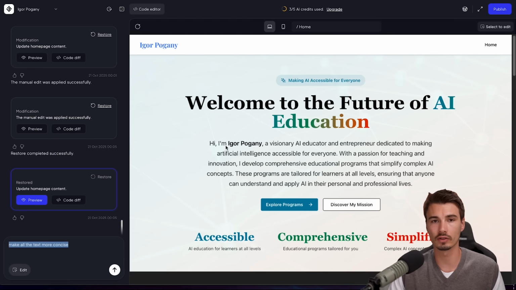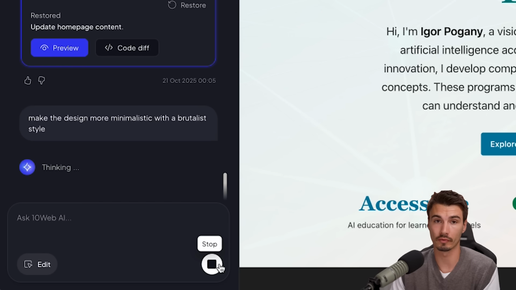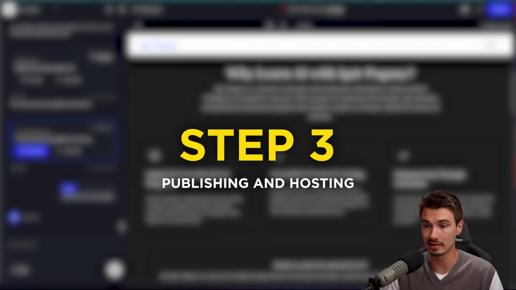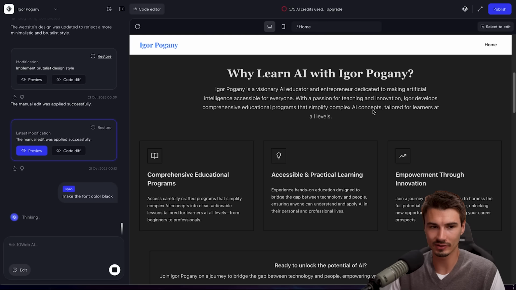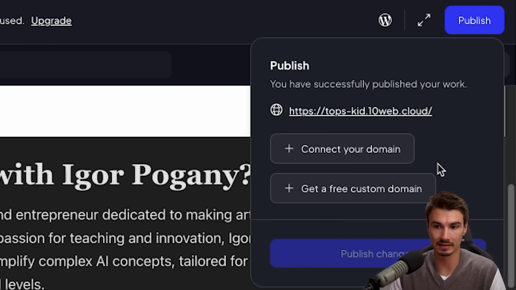Okay, so let's say I like the content, but I disagree with the style. I can just say that. Make the design more minimalistic with a brutalist style. This is something I would prefer for my website. Might differ for you, of course. A few moments later. Okay, that looks so much better. So let's say we edit things and go back. Let's say we like what we see here, and I could always keep iterating, but I just want to have this online already. All I need to do for that is click publish. Yeah, that's it. It's live.